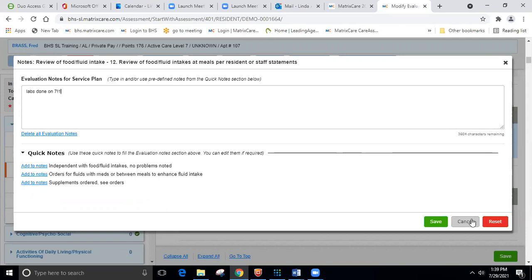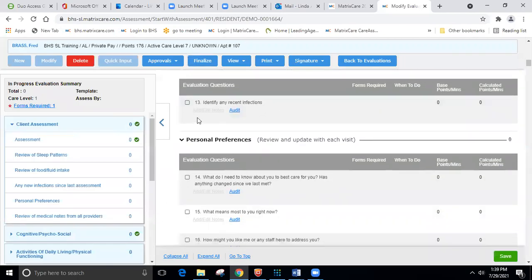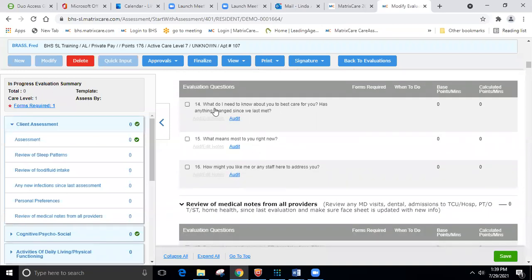So this is your chance to kind of do that clinical piece. You can write anything in here. You want to review the chart, see if they've had any recent infections and make a little notation on that. And then these are the 3 questions that they want us asking every time.